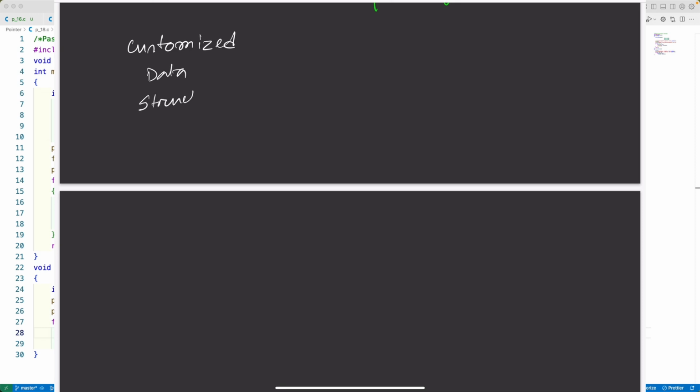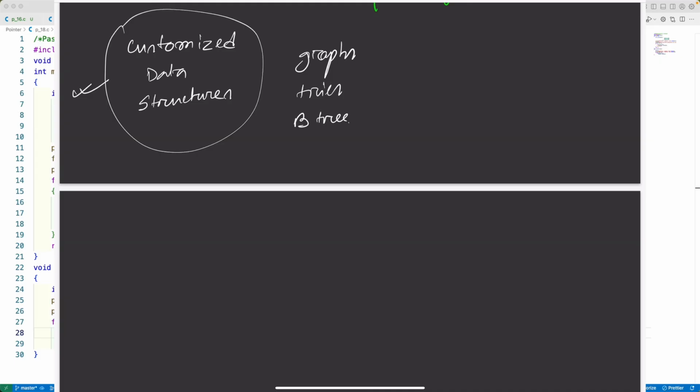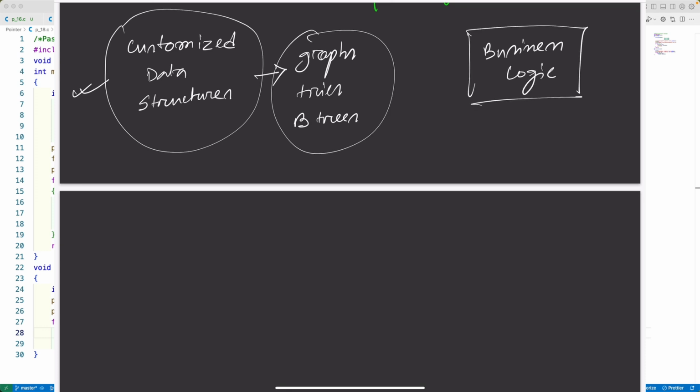Which will be needed in the data structures playlist. We will be talking about it, don't worry, when we talk about graphs, tries, or B trees. These are the topics where you can implement this kind of customized data structure. It's not that we cannot use it in other cases. Obviously, for various purposes, it always depends on the business logic. I will show you some examples now. I don't think it will be easy for you to understand right now, but later in the data structure playlist, we will talk about it, don't worry.